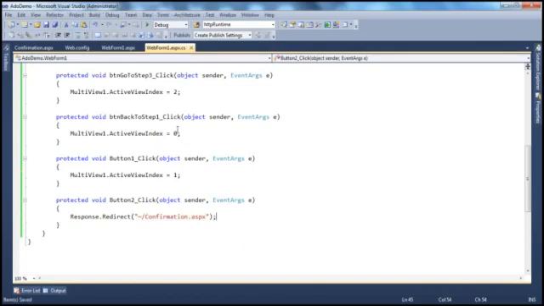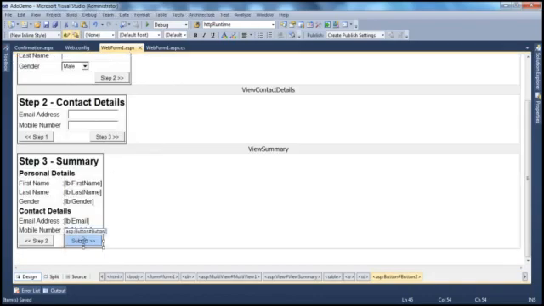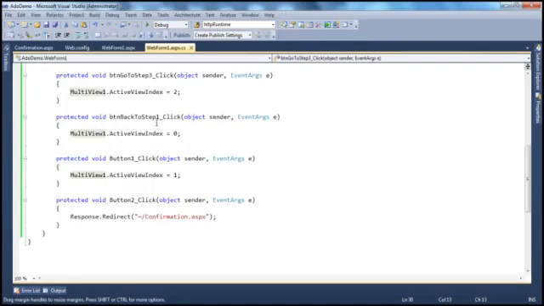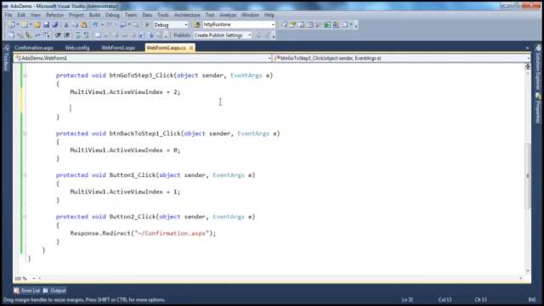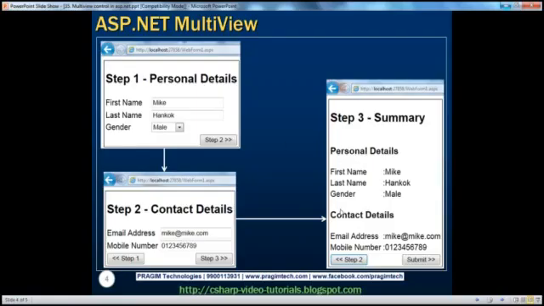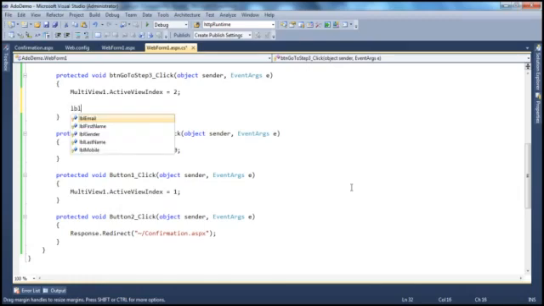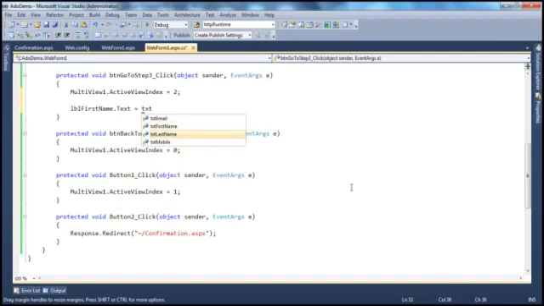Okay, so all the code is done, but if you remember, on the summary page, when I am about to go to step 3, that's the confirmation page. So on the confirmation page, I also want to show the details in the respective label controls. Those label controls are lblFirstName.Text is equal to, where does that come from? txtFirstName.